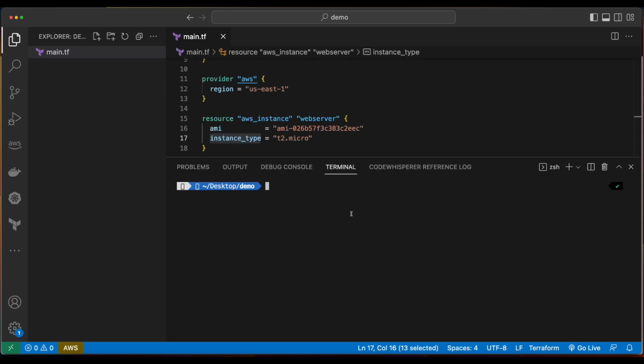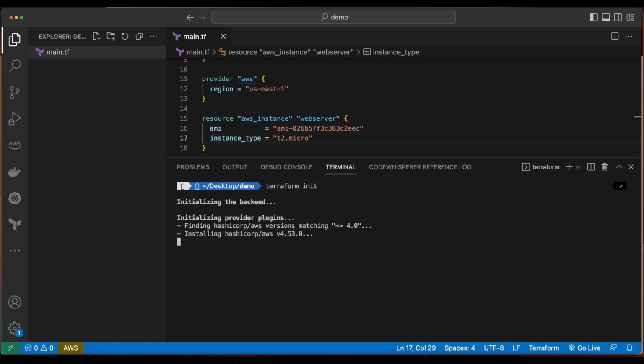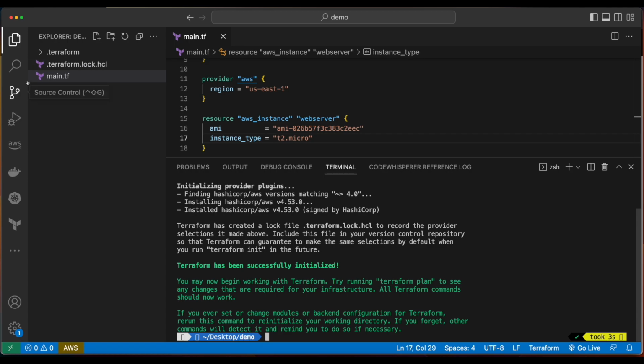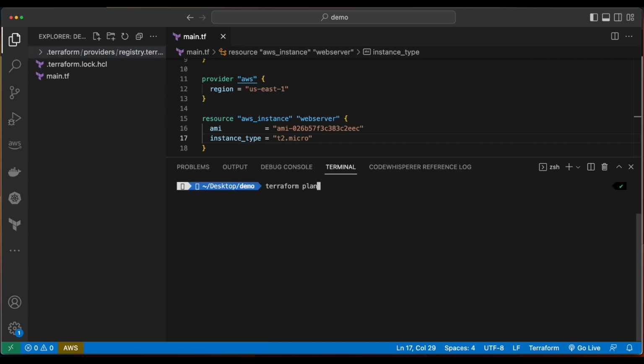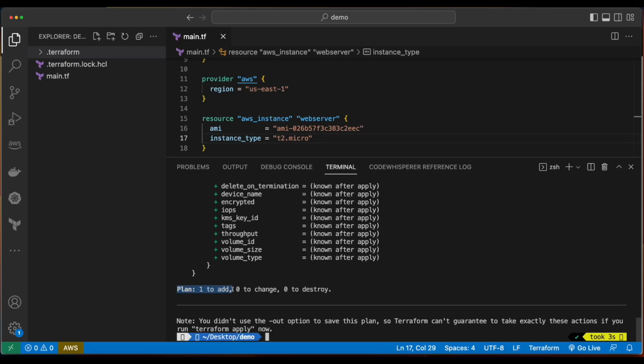My IAM credentials have been configured on my local machine using aws configure, so I'll run a terraform init to initialize my project, and we see we now have a .terraform folder with a provider for AWS. Now I'll run a terraform plan, and we see we have one resource to add, which is our AWS instance.